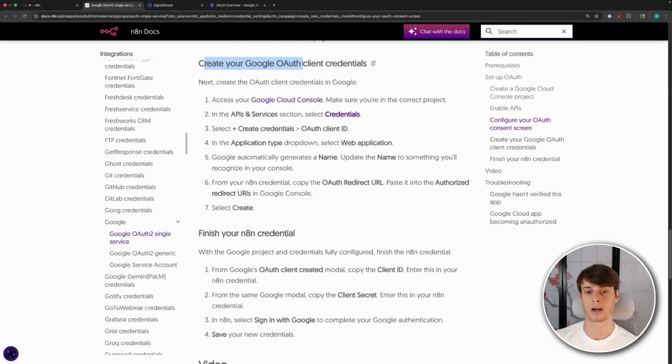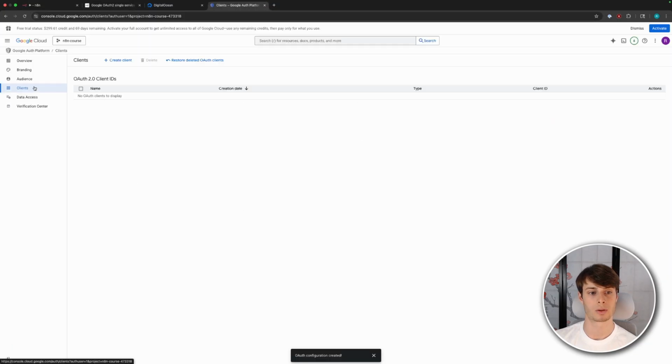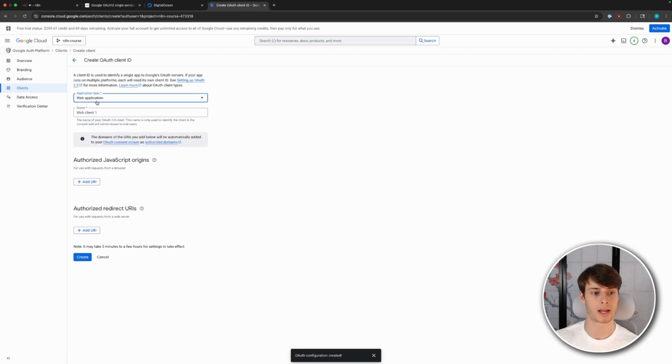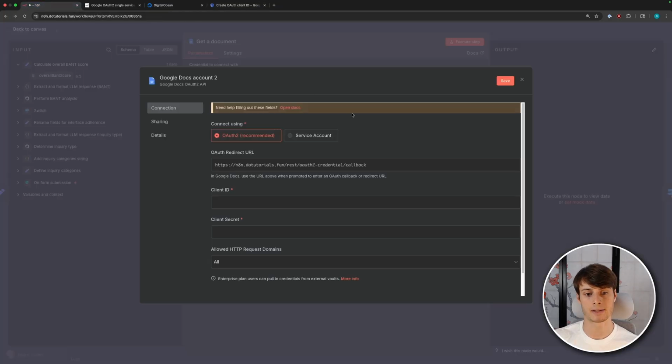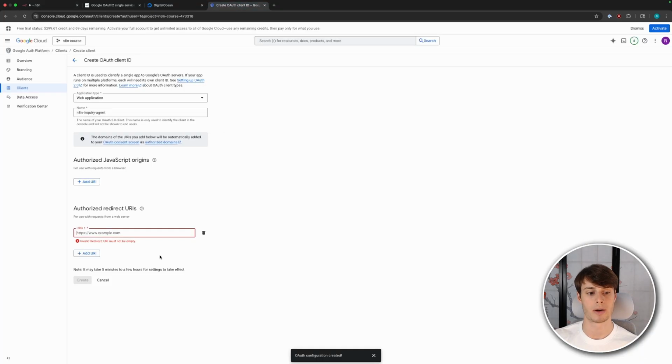Now we need to create our Google OAuth client credentials. So click clients, create client. We're going to click web application. We're going to name it n8n inquiry agent. And then we're going to add a redirect URI. And to find that, we're going to go back to our n8n instance, and we're going to copy this from our credential setup. So go ahead and paste that in here and click create.